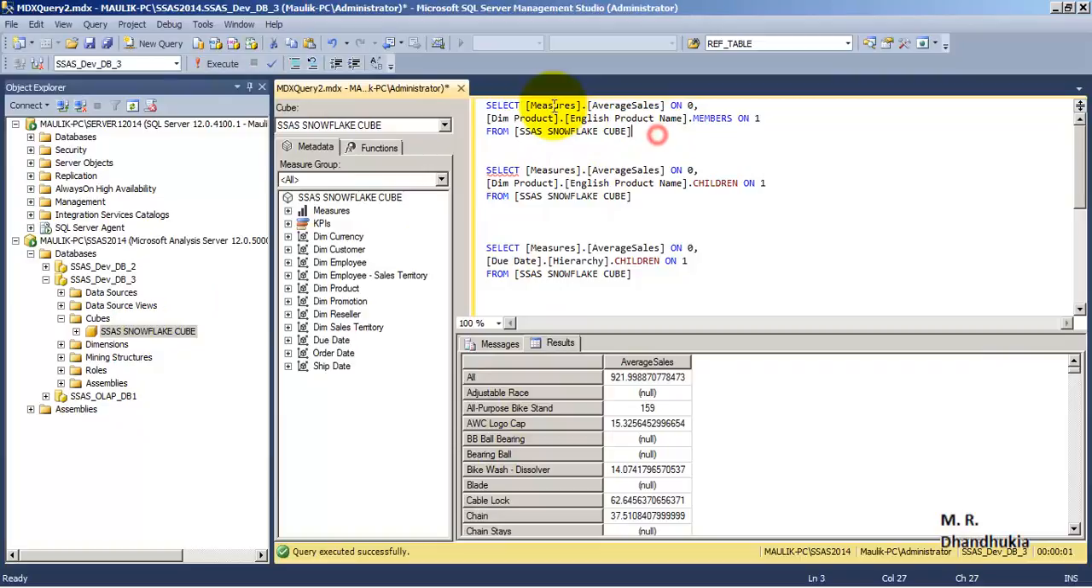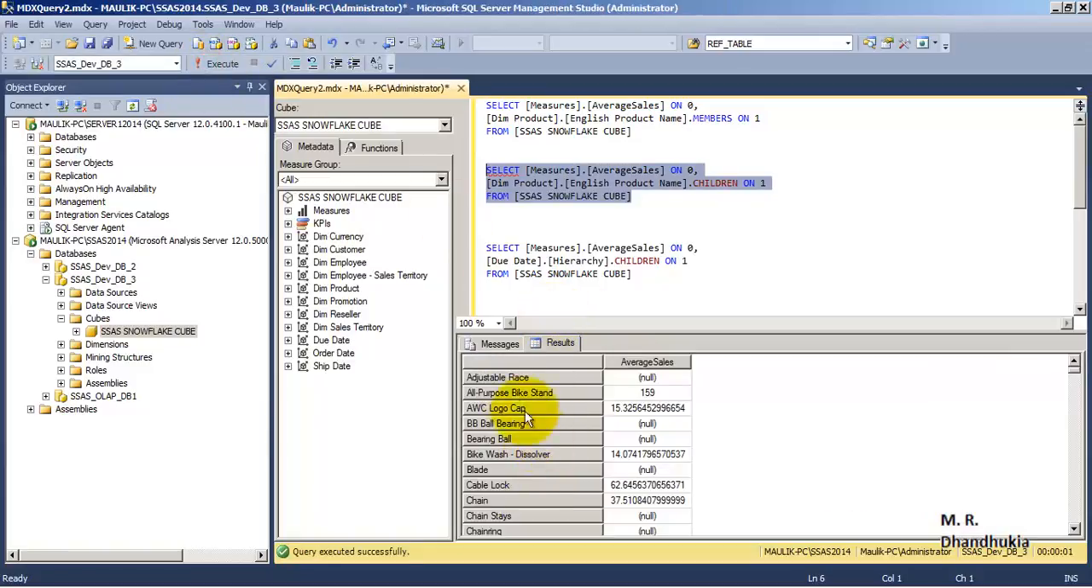So we can see after firing the first query, average sales is taken on 0, that is columns, and 1 represents rows. So on rows we have English product name, right? And as we have selected members, it is showing all as well as all the members. So all is the summary value and then all the members. Instead of members, if we select children, then it will show the same data except one row, that is the row for all, the summarized row. So that will not be visible. All other data will be visible as it is. So we can see that except that all row, all other data is visible as it is.